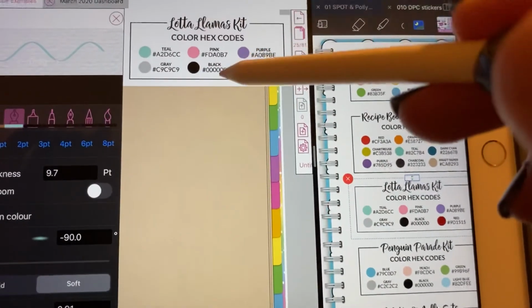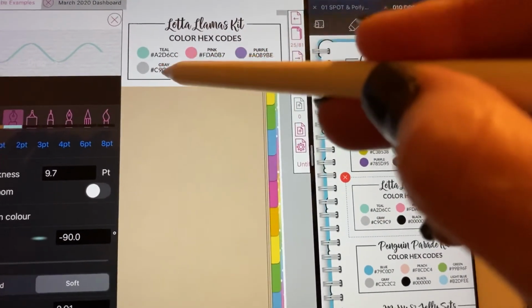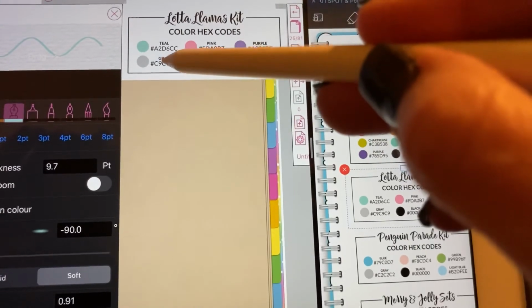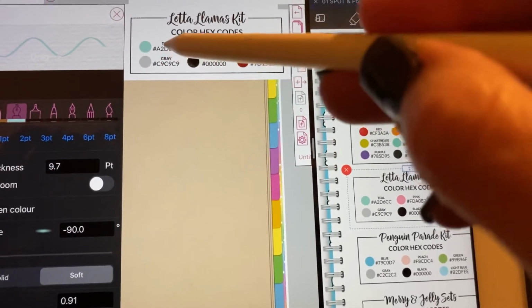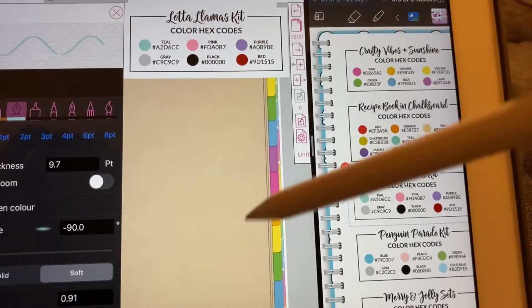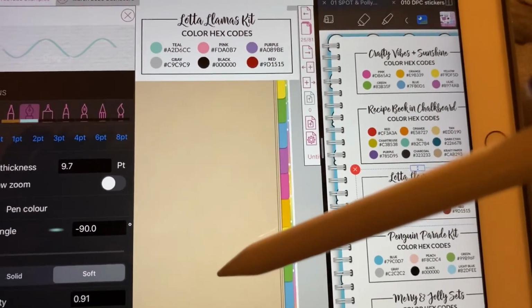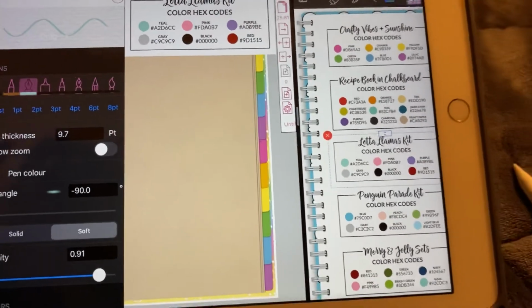Like I said, I keep black in there, so I probably won't add black. But that gray, I will change my gray to that gray. You notice I deleted the other one so that I still have a black, white, and gray, but then I also have her other 4 colors that goes with Lotto Llama's kit. So that's kind of a quick synopsis of how I do those.